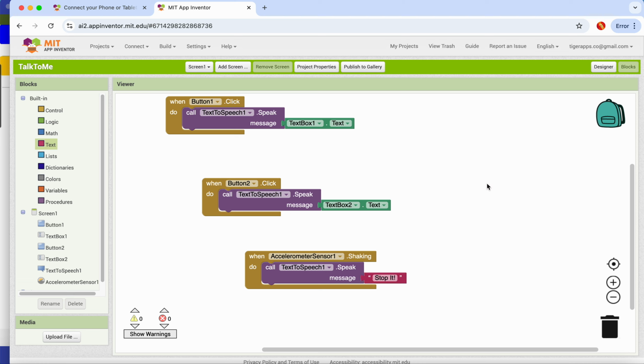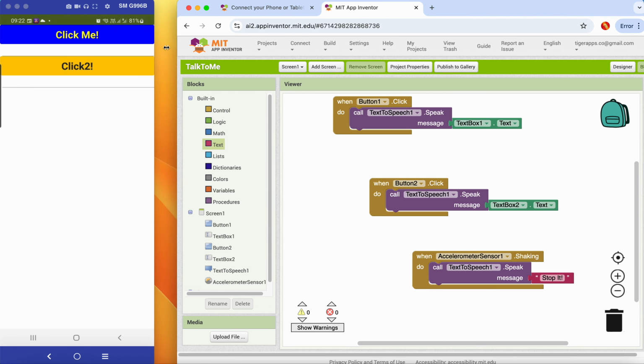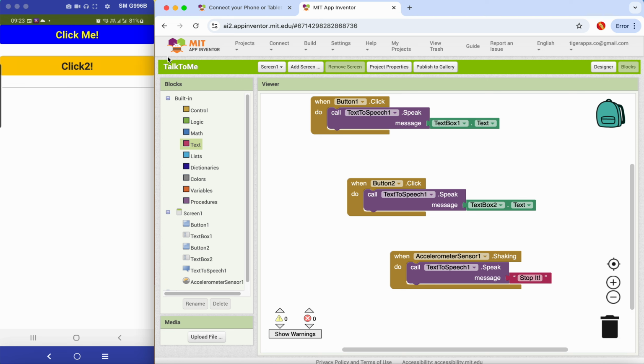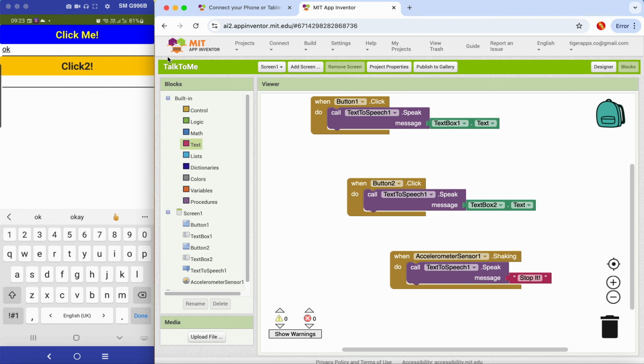So what are we doing here? We are saying that if the accelerometer sensor detects that somebody is shaking the phone, it will actually say stop it. I'm going to show you over here. The other buttons still will work as per normal. So okay, thank you.